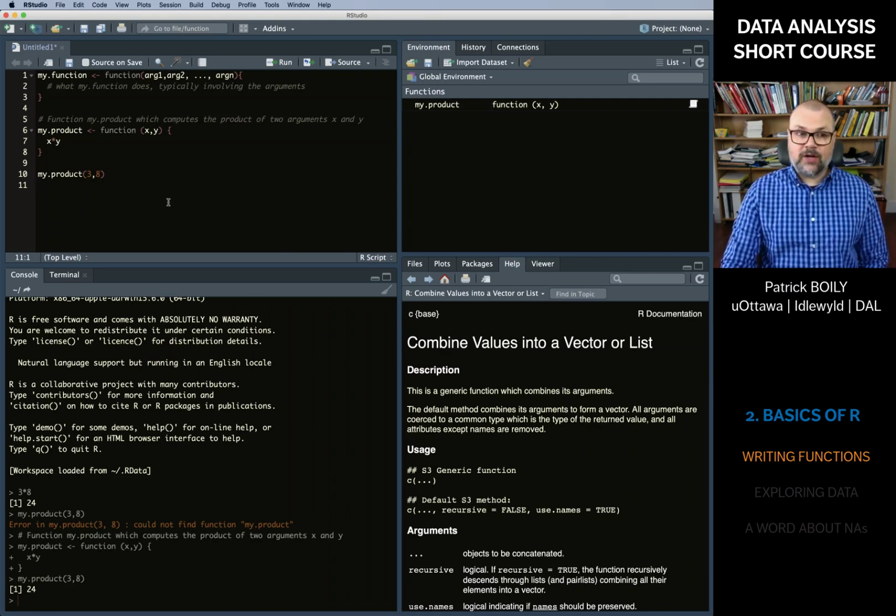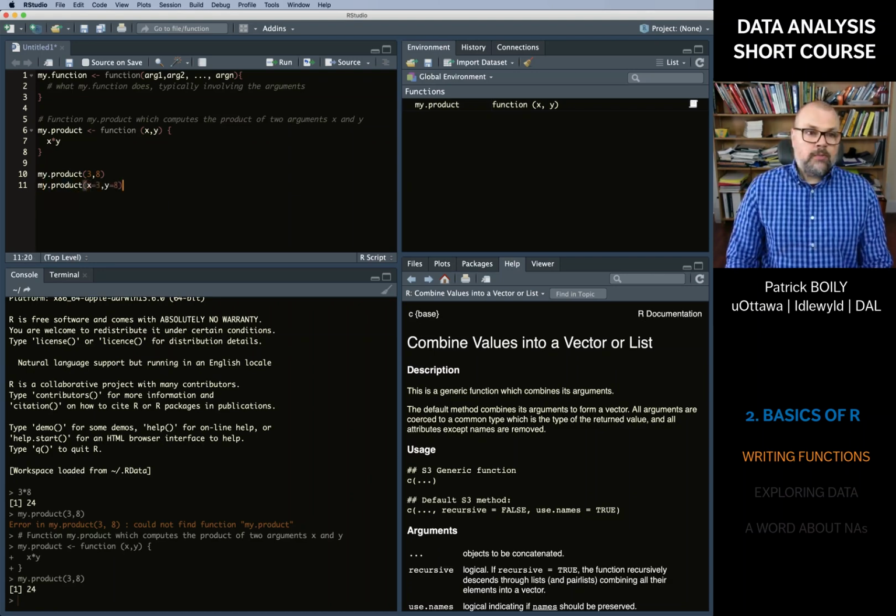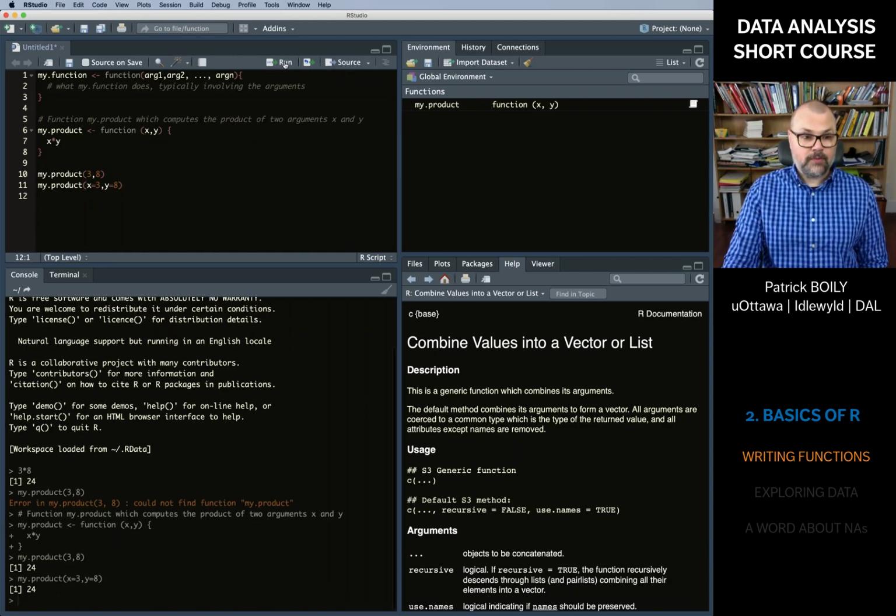We can also try a few other products. I'm going to write it slightly differently here. Because the function takes on parameters x and y, you can specify which of your numbers is meant to be x and which of the numbers is meant to be y. Let's see what happens. We should still be getting 24 here, right? And sure enough, that's what we're getting.